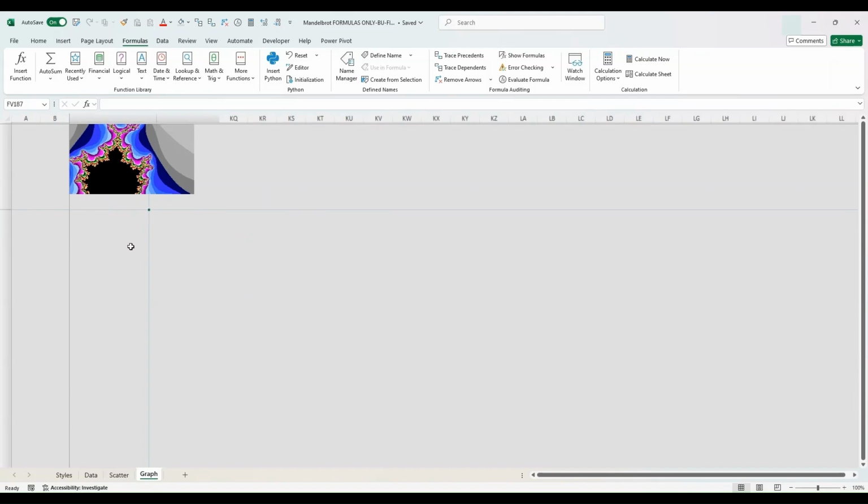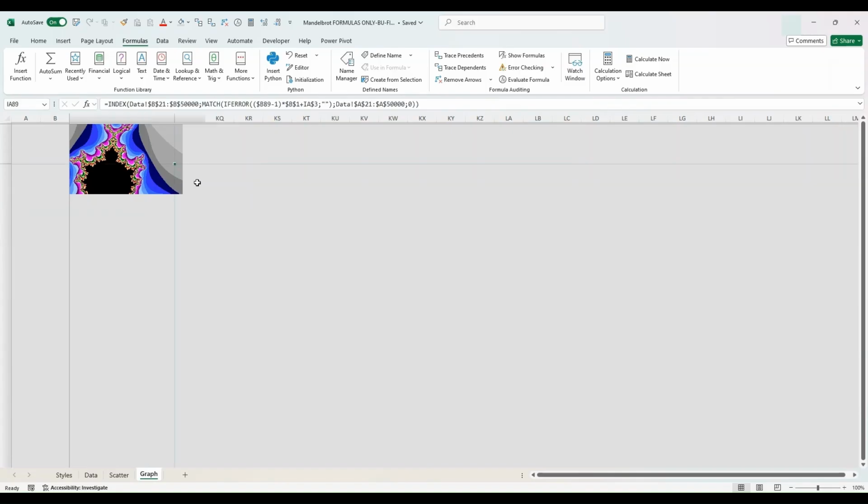And now the only limitation that you have for doing deeper and deeper drill-downs is the amount of patience and memory that you have on your computer for drawing this picture. As you can see, even though we have disabled the automatic calculations, all these steps are getting quite slow. So we are already pushing the boundaries of what is possible to do with the formula-based Mandelbrot set in Excel.